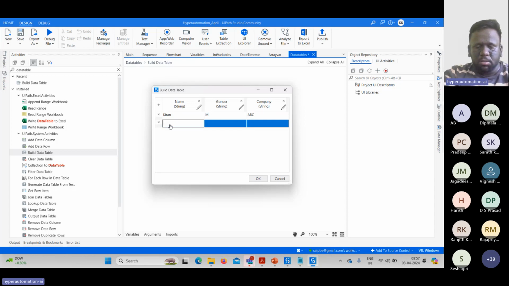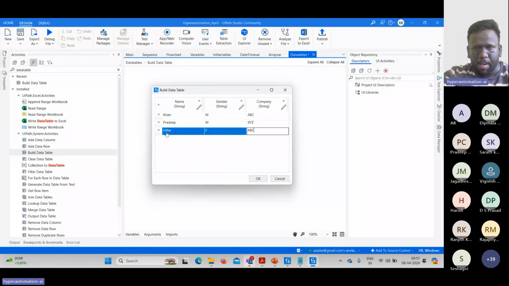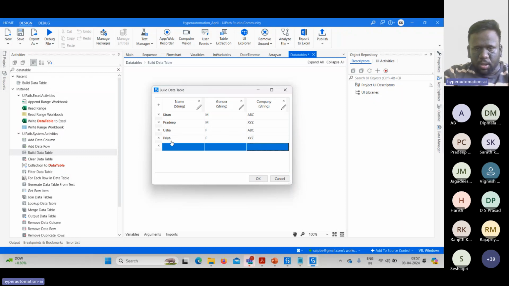Can I add multiple values? So Pradeep is male and the company is XYZ. Then we have Usha. She is female and the company is ABC. Then we have Priya, female, and the company is XYZ. And we have Sudha, female, from ABC. So how many values do we have? We have 5 rows and 3 columns.